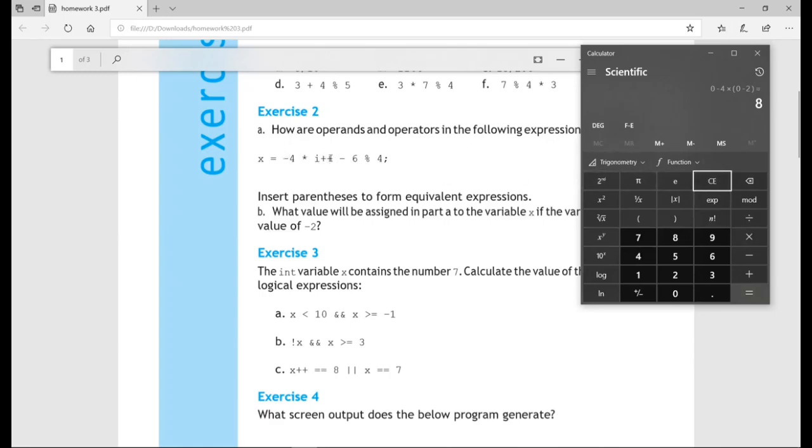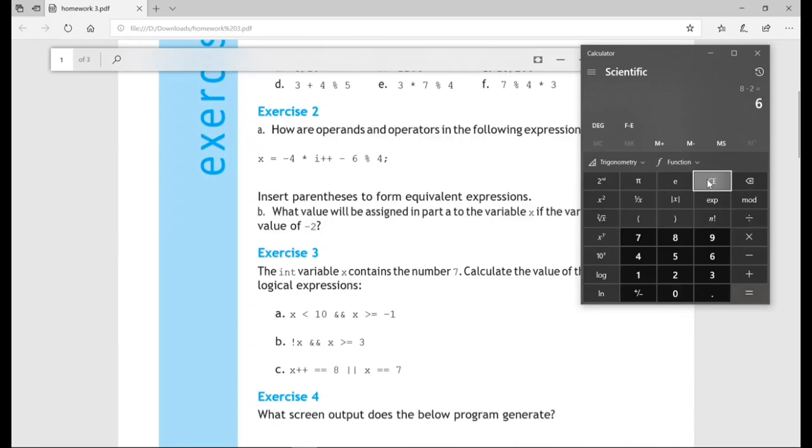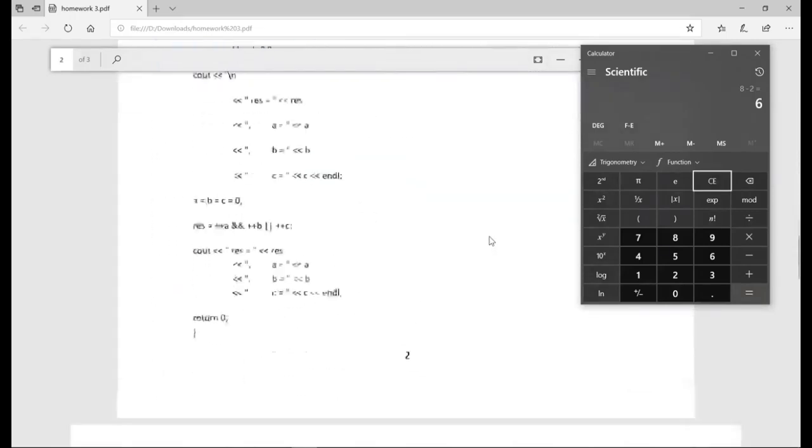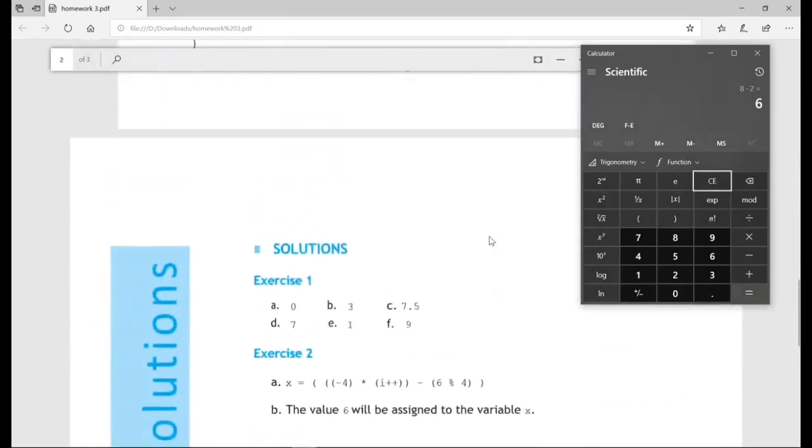We've determined this side. We can do 6 modulus 4 gets us 2. So 8 minus 2, and we get 6. Let's check it out. And there you go. Value 6 will be assigned. And here are the parentheses exactly as we were discussing. So you do this side first. You can do this side, get this answer. And then you subtract both. Okay?